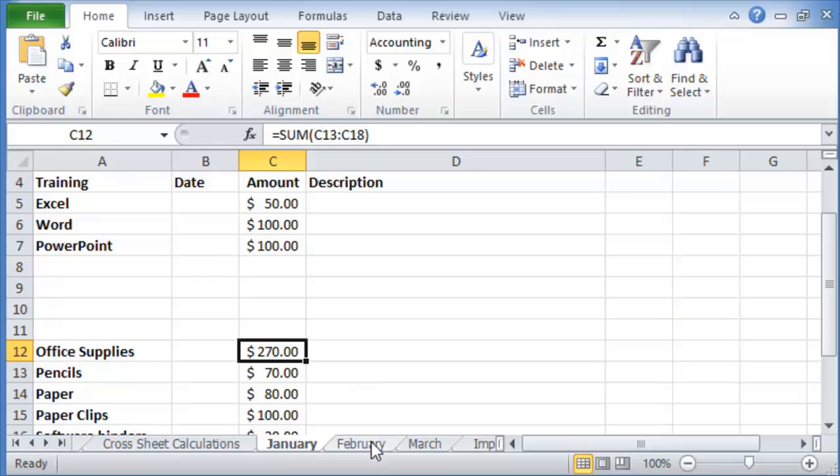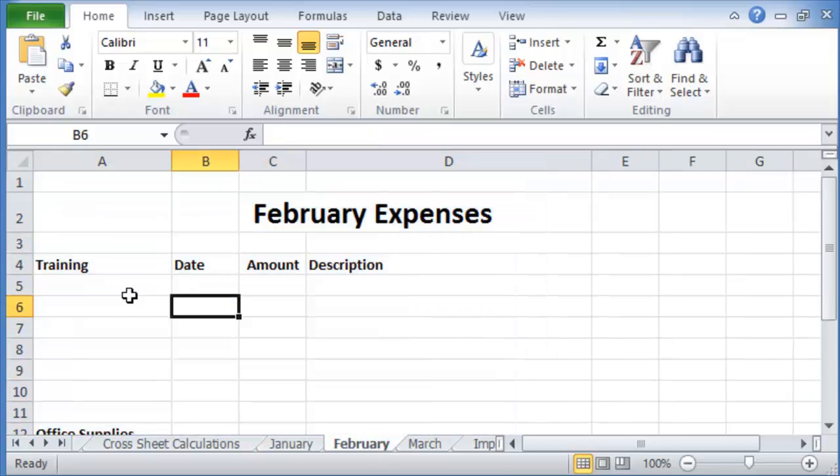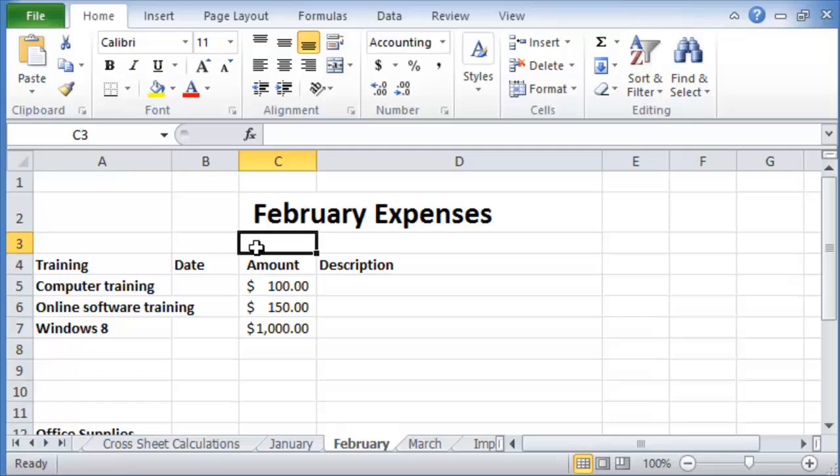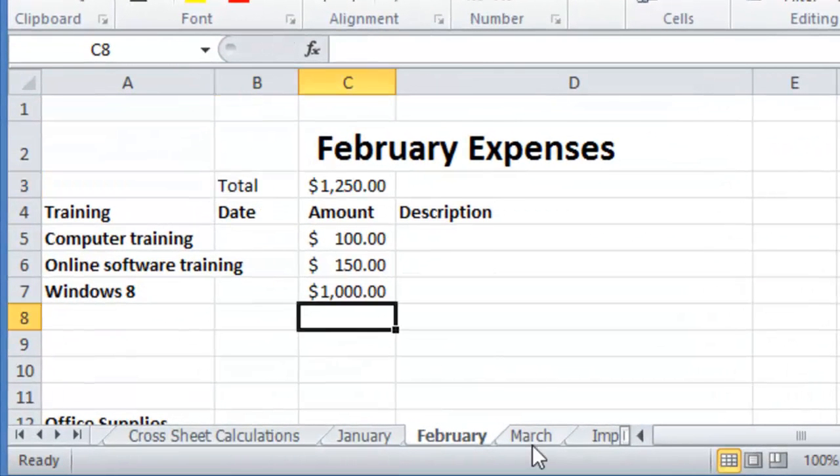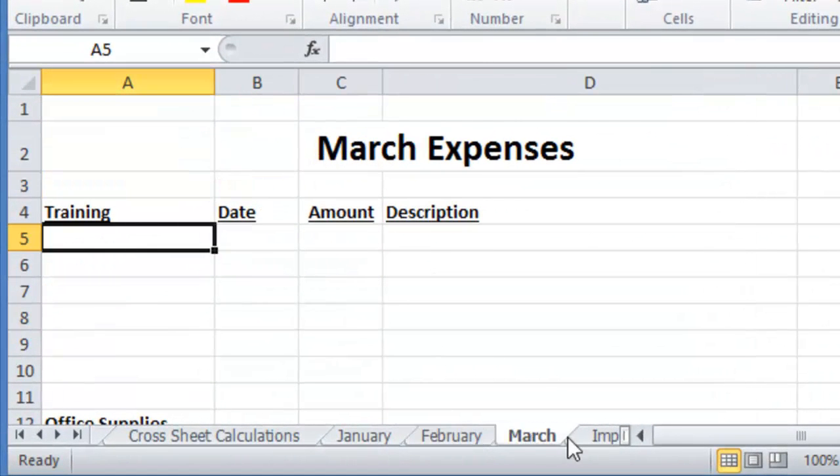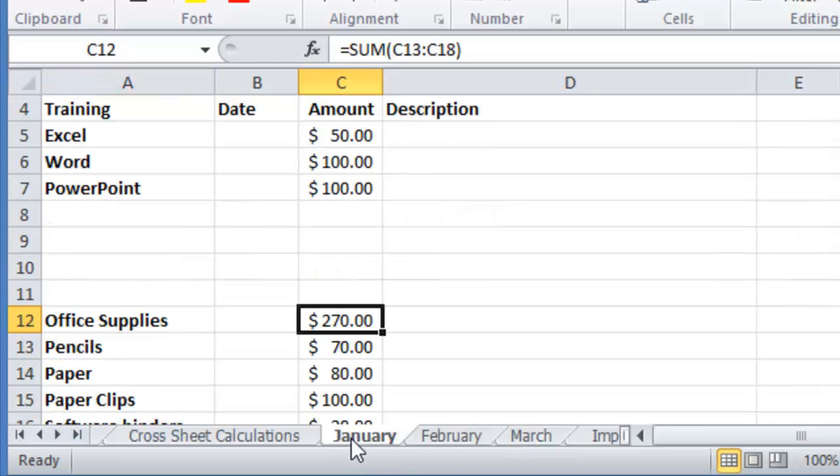Now if you go to February as well, you could have additional expenses here as well. Okay, we get the total here. Let's suppose that we have them for March, April, and so on. We get the idea, I'd assume.